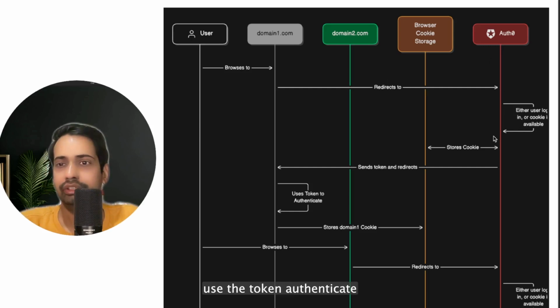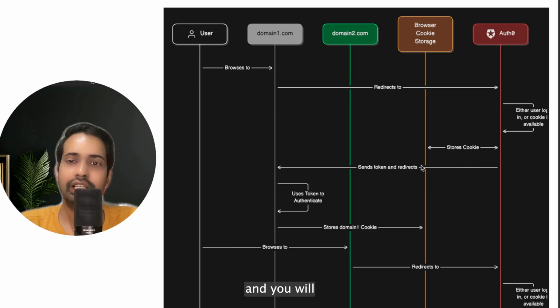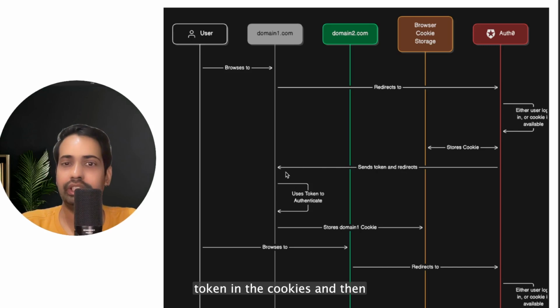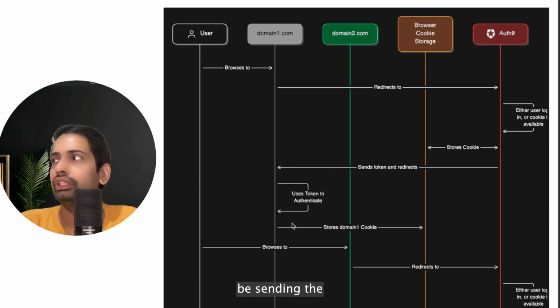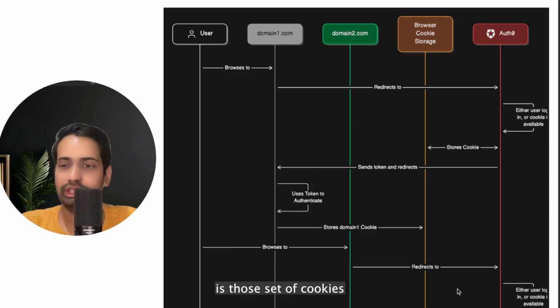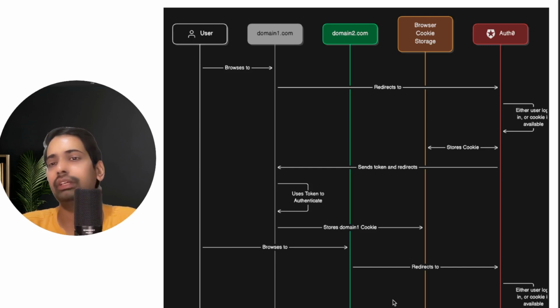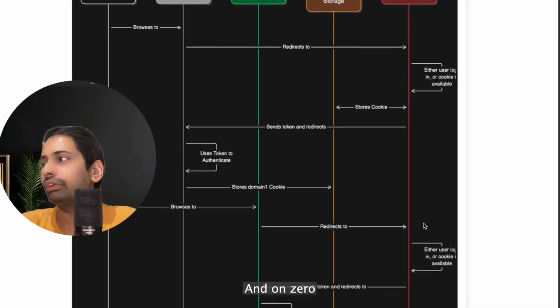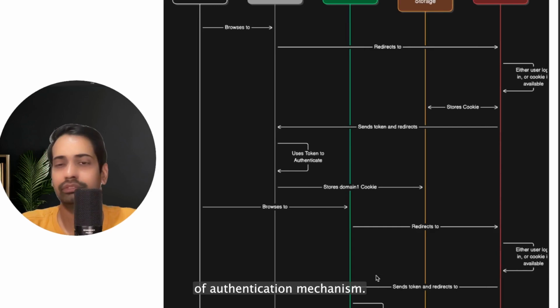Now you'll use the token to authenticate, and you will be using the Auth0 SDK to get the token. Okay, you will store the token in the cookies, and then you will send that token to access the API server, right? So you store the cookies, and now when you make an API request, that set of cookies will be sent to the domain, and here we will validate the token again. We will authenticate the user token, and then we will allow you to access the APIs through the API server.